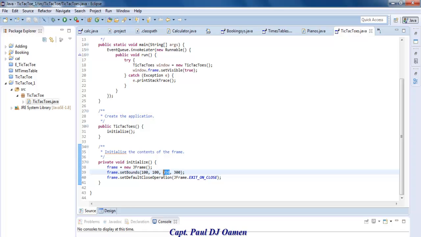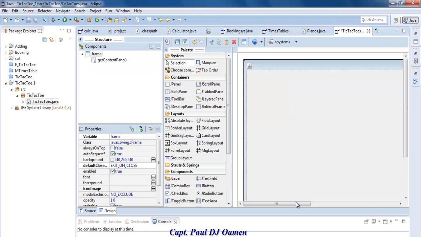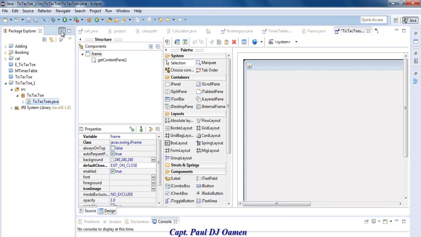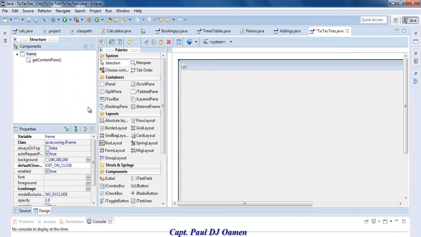So I'm going to change that to 1200 by 600. Right here, 600. Yeah, I think that would do. Alright, then let's click on design to see what we've done so far. You can see the size is now big enough for us. I'm going to have to minimize this so that I can get enough room.